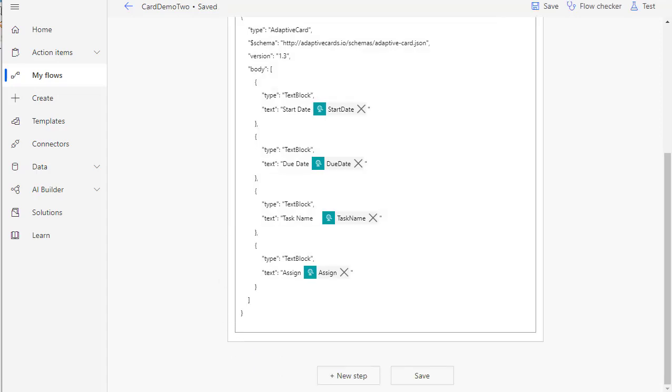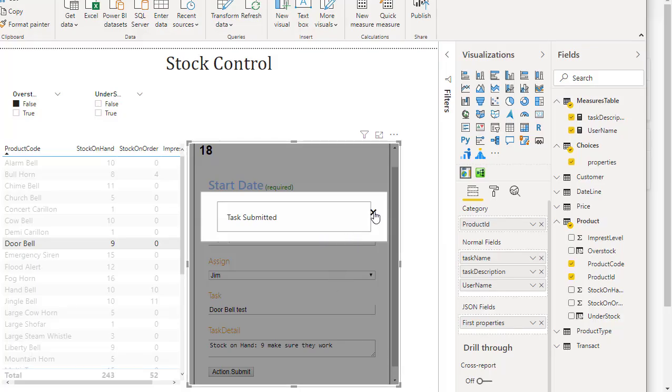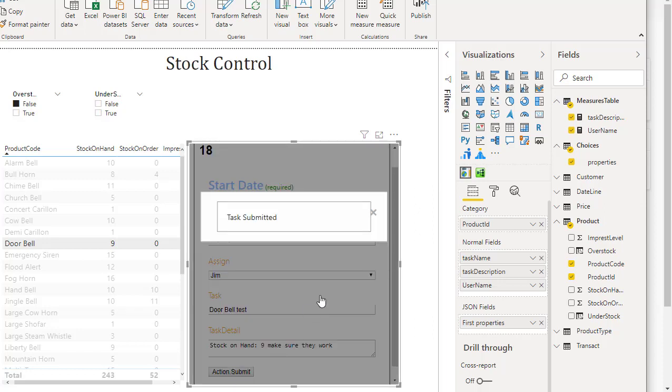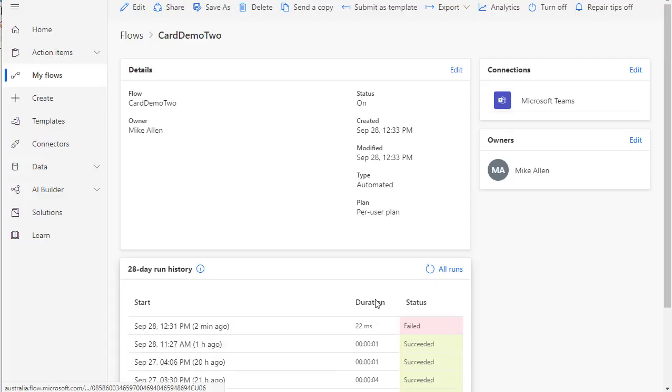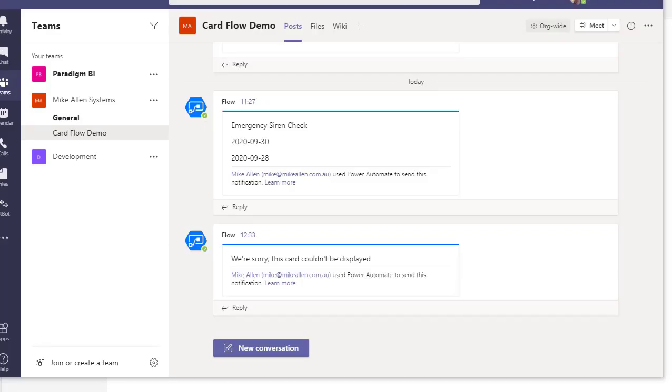Let's just go out of there. Back to there, and we'll just submit the thing again. Just refresh that. Oh, look, it succeeded. So now we can just look straight in Teams to see what's occurring.